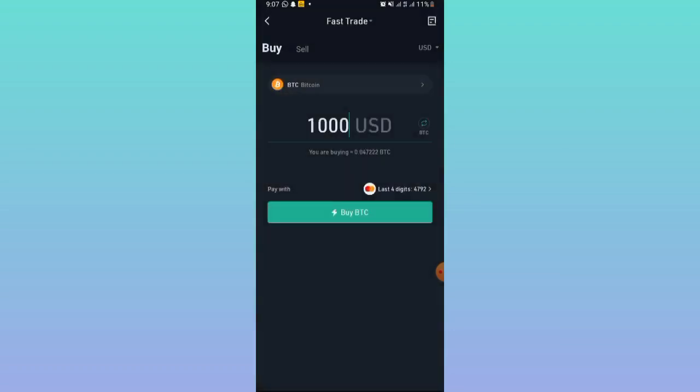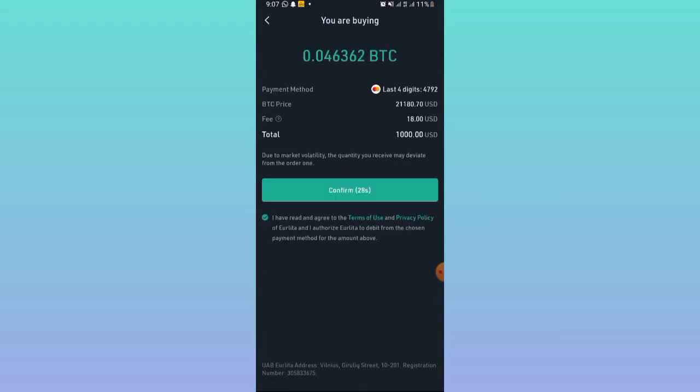I can click on this, and once I click on this confirm button, it will take me to a place where I'll need to enter an OTP to authorize this transaction. So I'm not going to do that here. I'm not going to complete the transaction here, but once you click on this, it will take you to a place to complete your transaction.